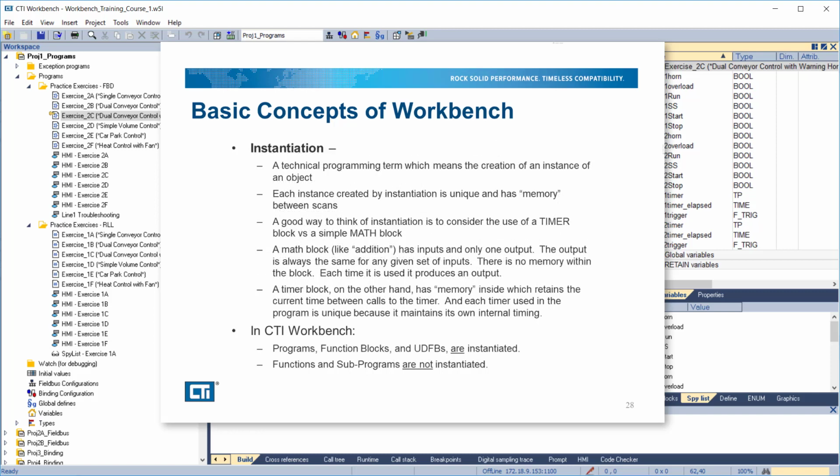Instantiation is a technical programming term which means the creation of an instance of an object. Each instance created by instantiation is unique and has memory between scans. A good way to think of instantiation is to consider the use of a timer block versus a simple math block. A math block, like addition, has inputs and only one output.